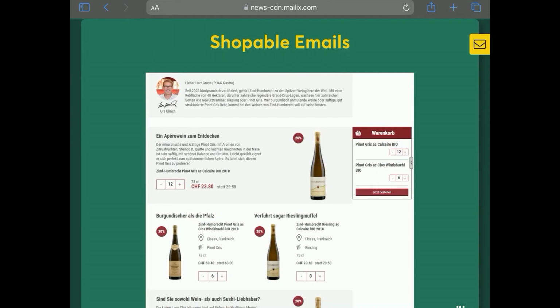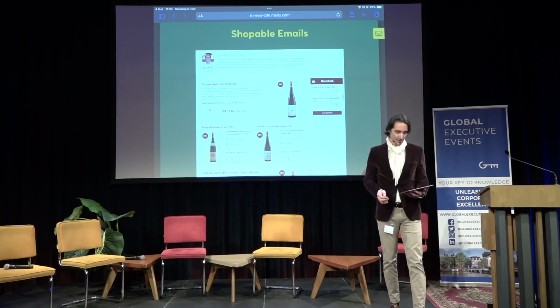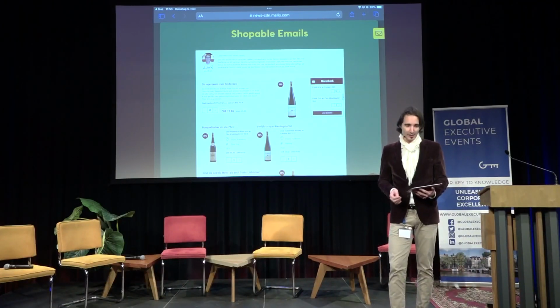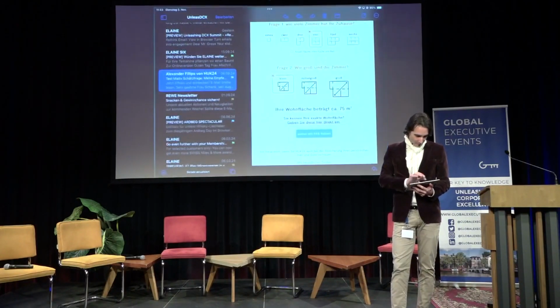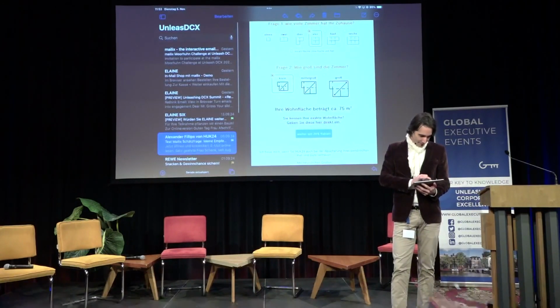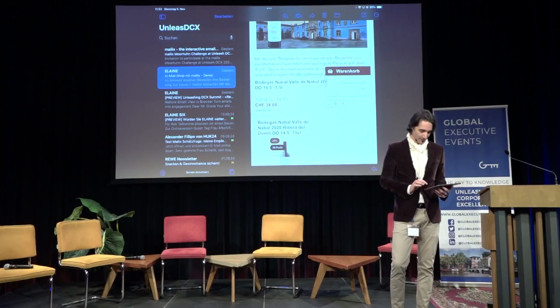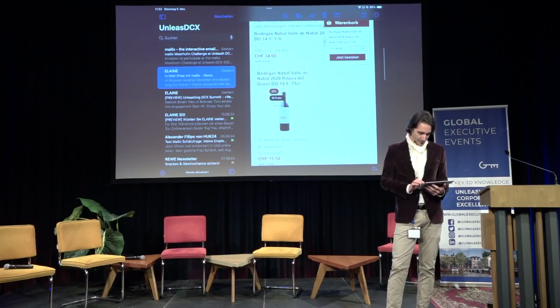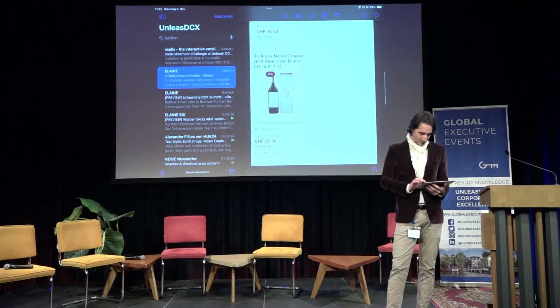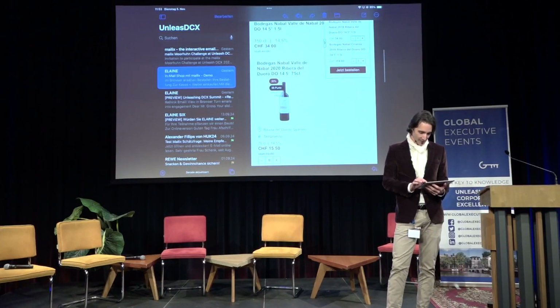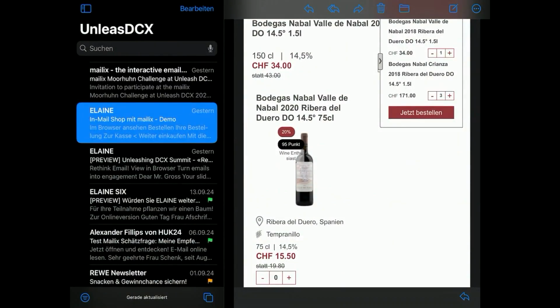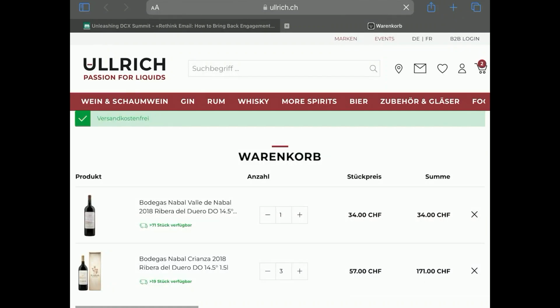Then, this is one of the crazier things we have done, a shoppable email. We call the feature the in-mail shop. So in the email itself, we have a small basket. I can add products to the basket right in the email. I can add more if I want. And if I say order now, I go directly to the checkout of the e-com platform.